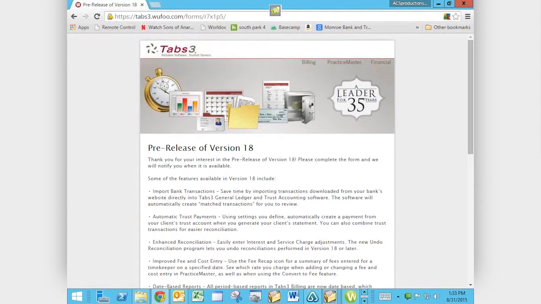There we go. No dash in the release. And that will take you to this form. It's tabs3.com/pre-release with, as we just discovered, no dash. That'll take you to this form.